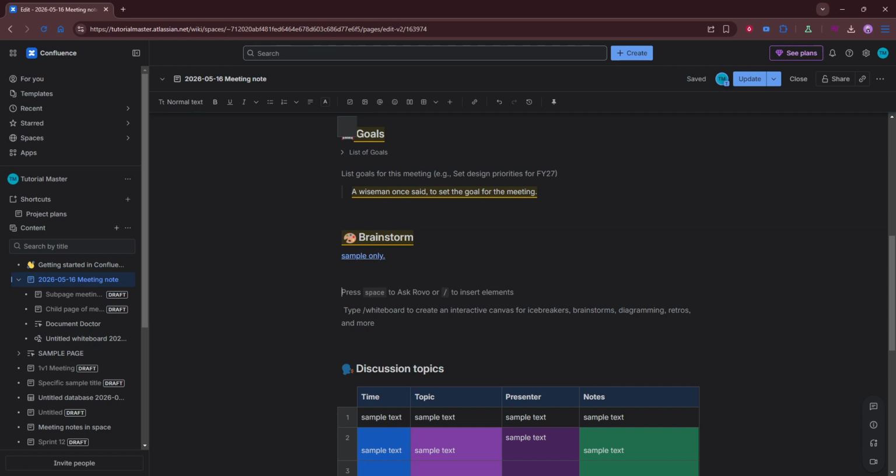With these steps, you can confidently restore a broken macro and keep your Confluence pages reliable.